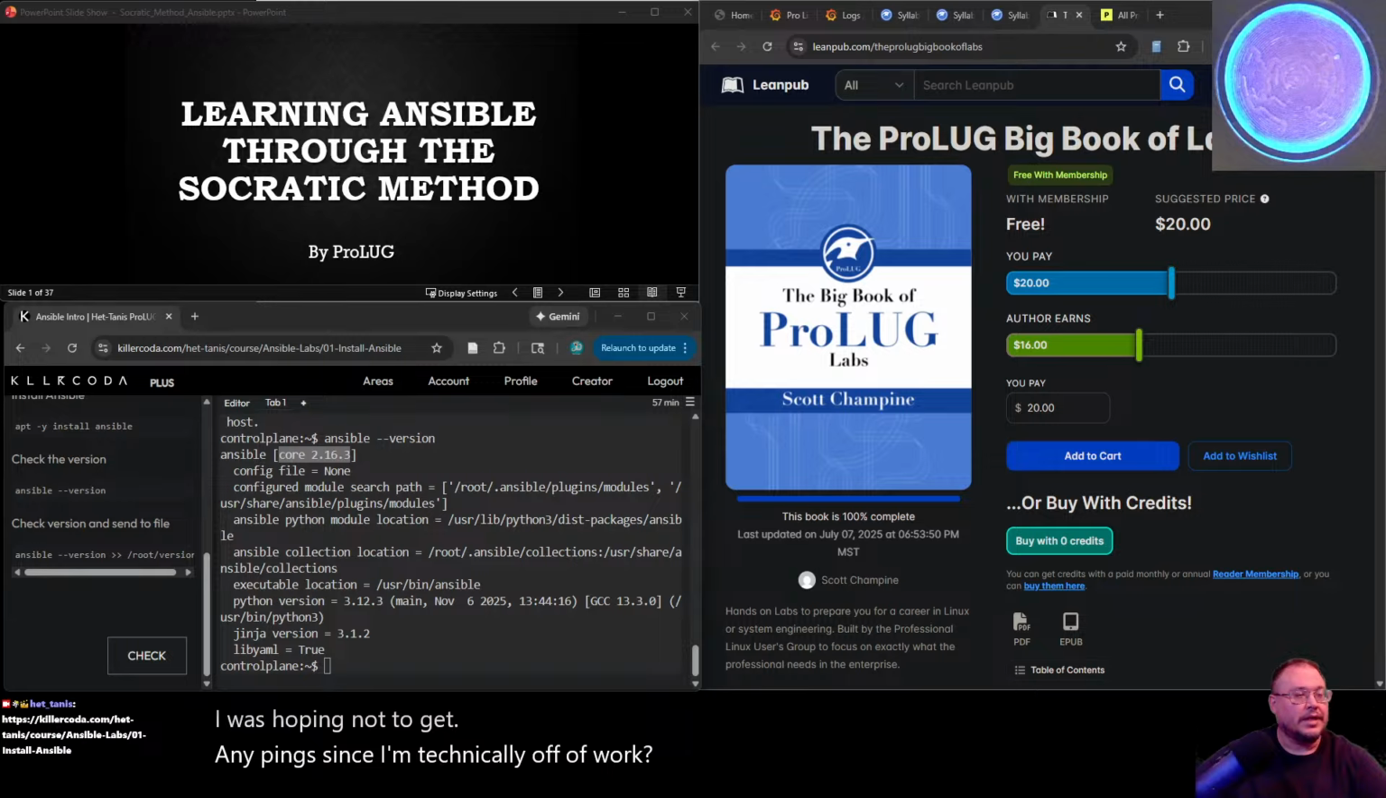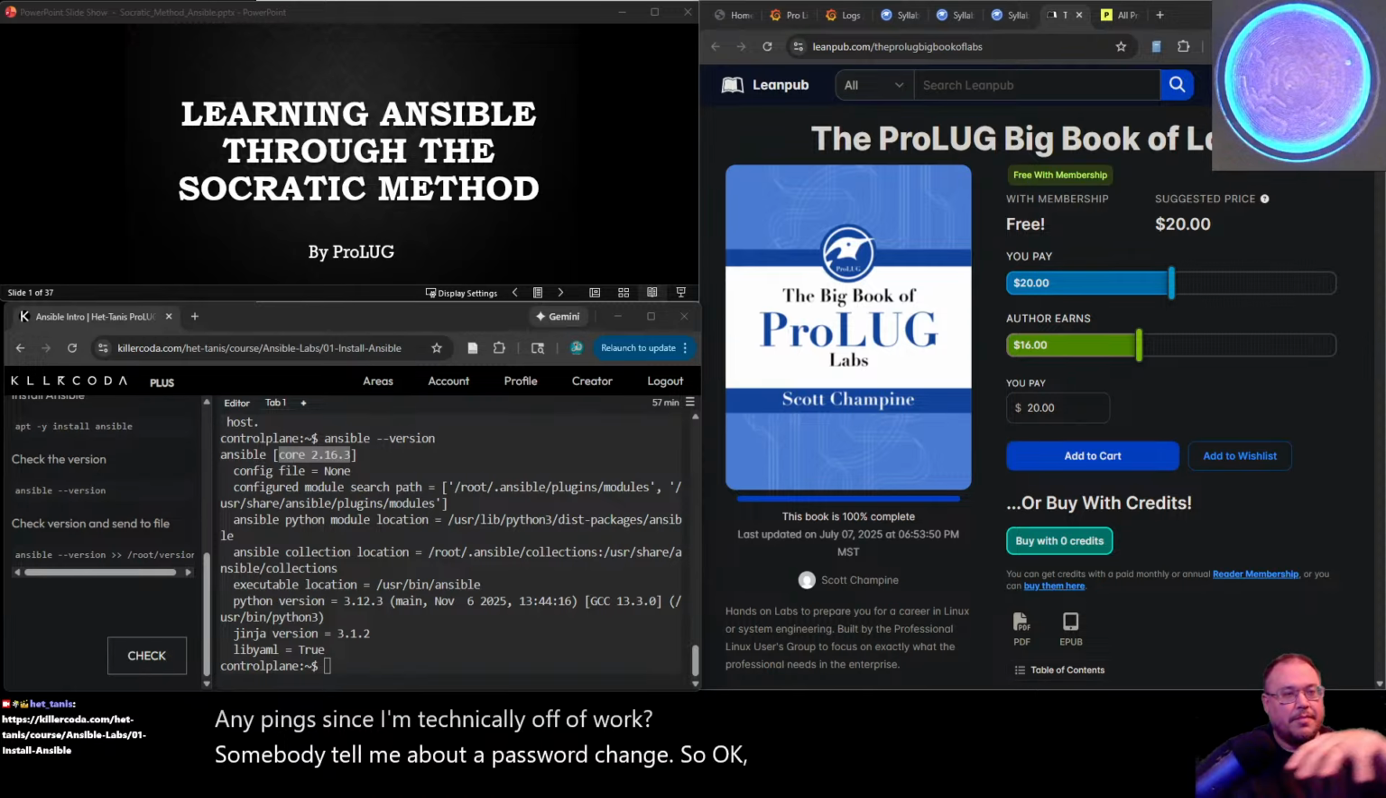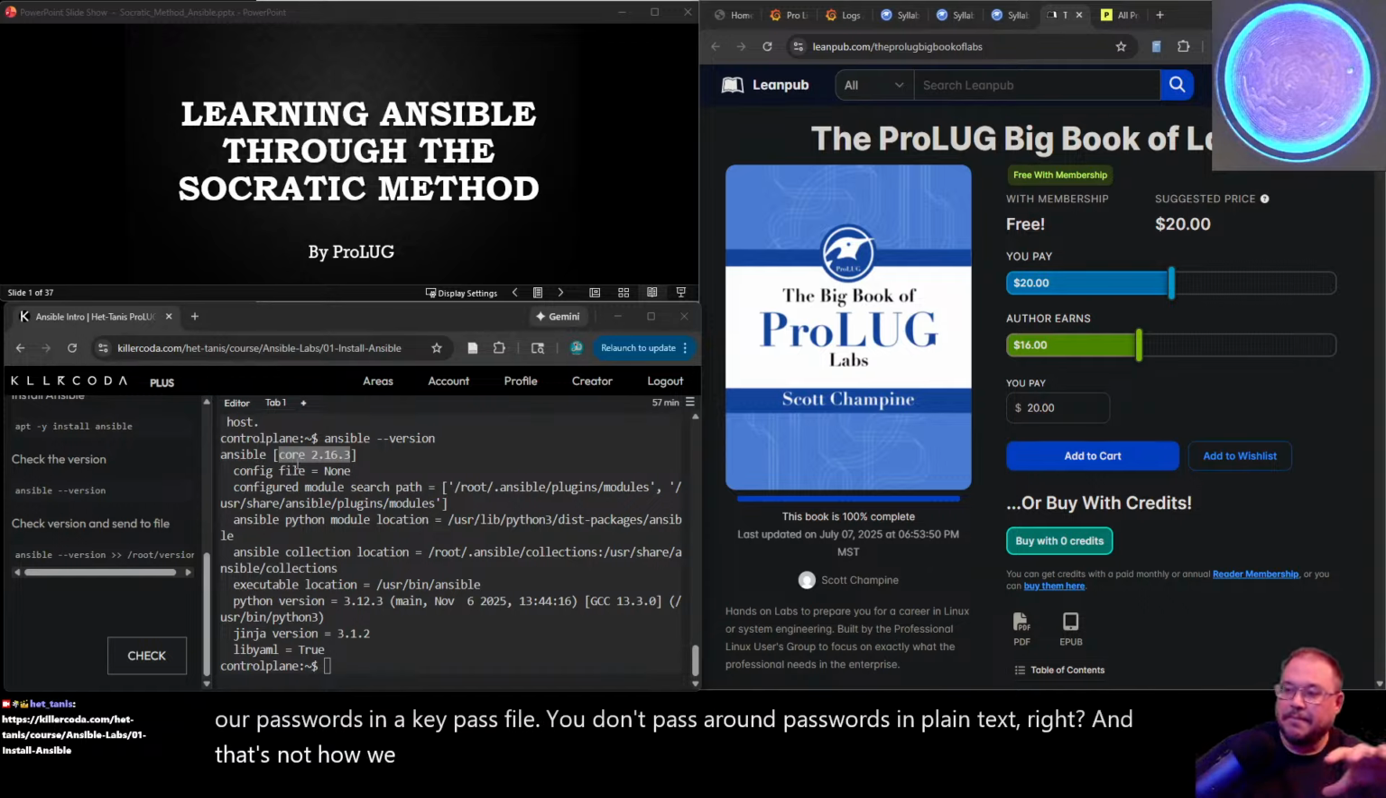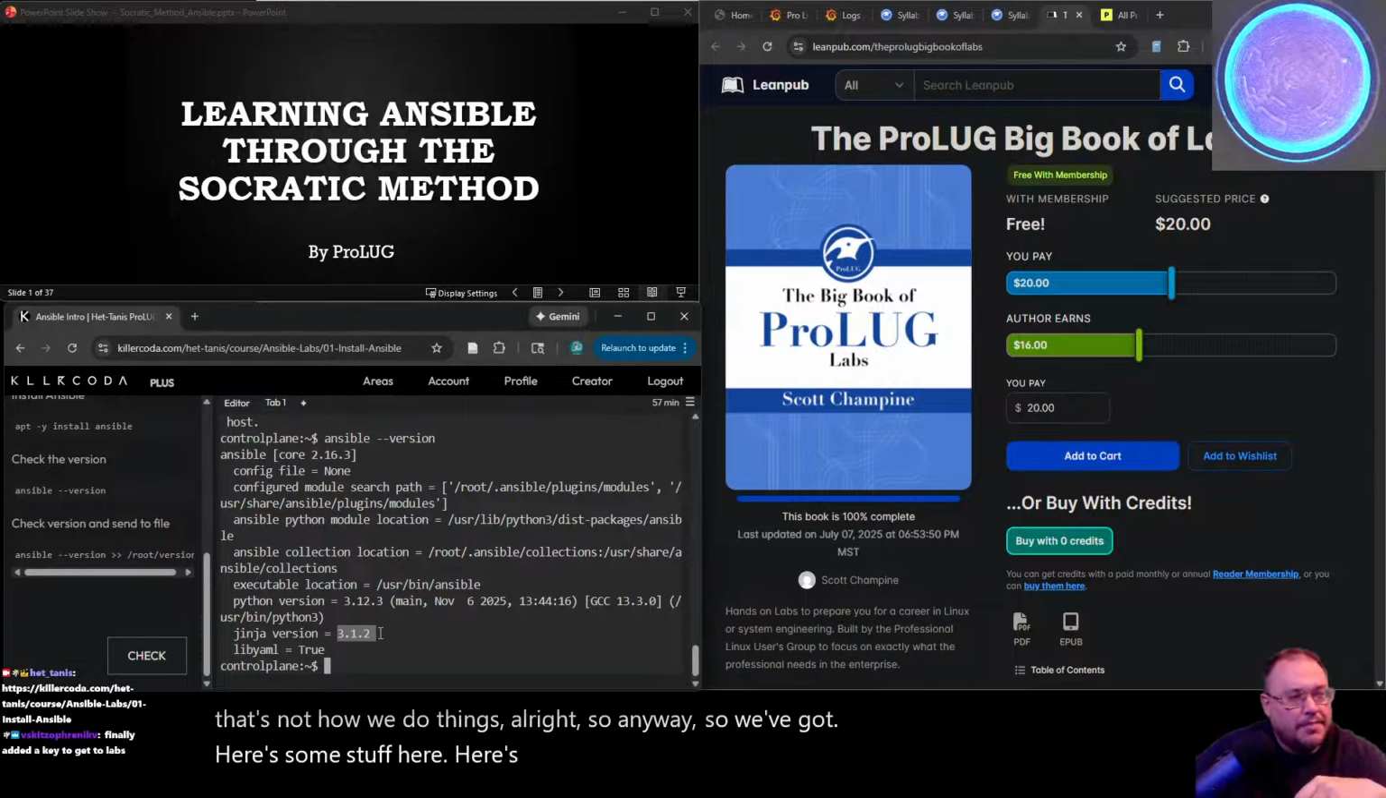But oh yeah, that was just somebody telling me about a password change. So okay, good. All right, and then we pass around our passwords in a KeePass file. You don't pass around passwords in plain text, right? That's not how we do things. All right, so anyway, here's some stuff here. Here's the Jinja version, which may come up and may be important.